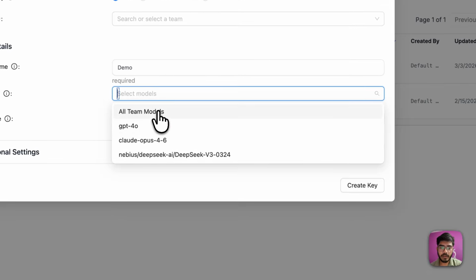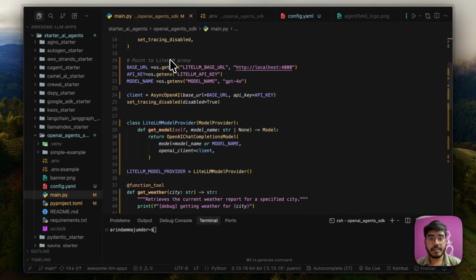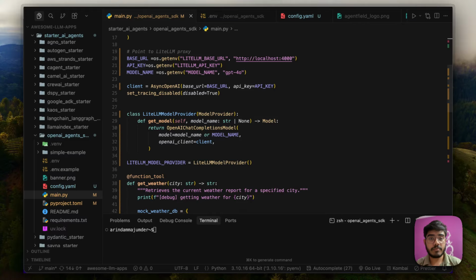Okay, so I have opened my Cursor, and here we have the code for our OpenAI Agents SDK. You can see that this is the basic setup. I've just imported all the modules, and the base URL I have set to the proxy URL, which is localhost 4000, and the API key should be the API key that we just got. And then the model name we have chosen is GPT-4o.